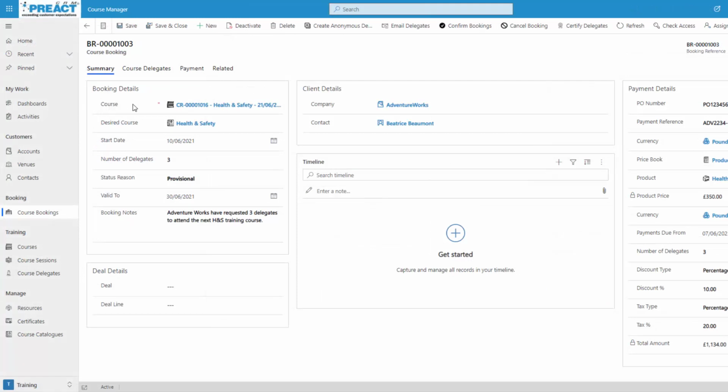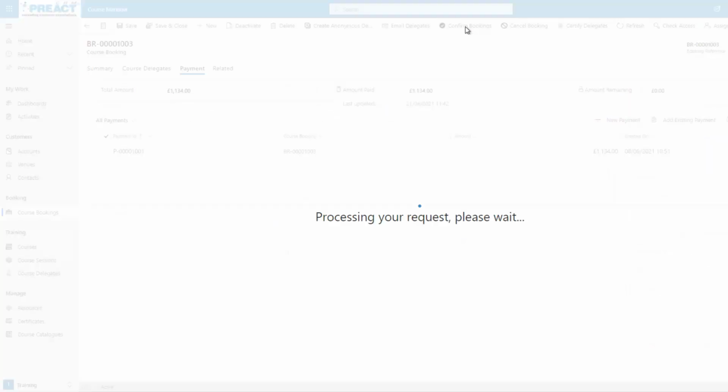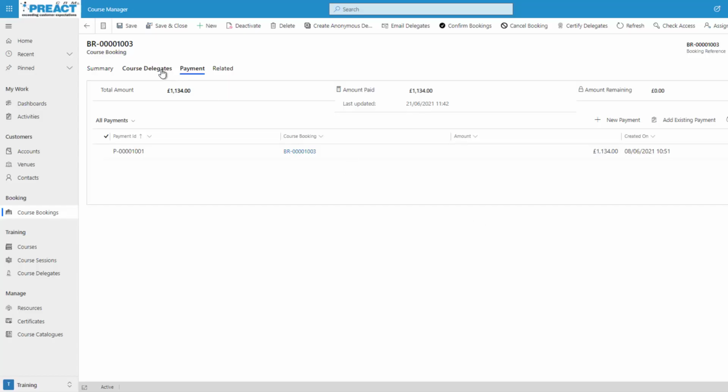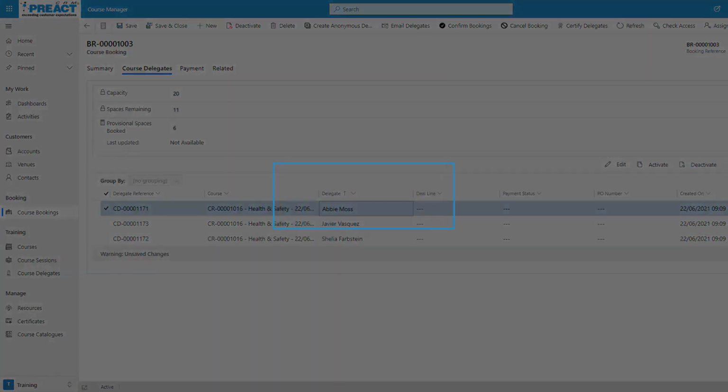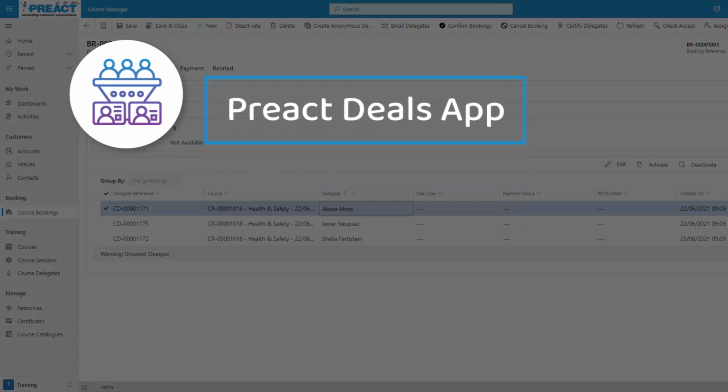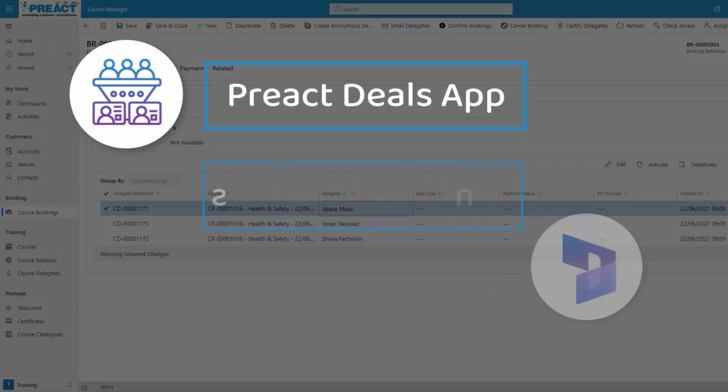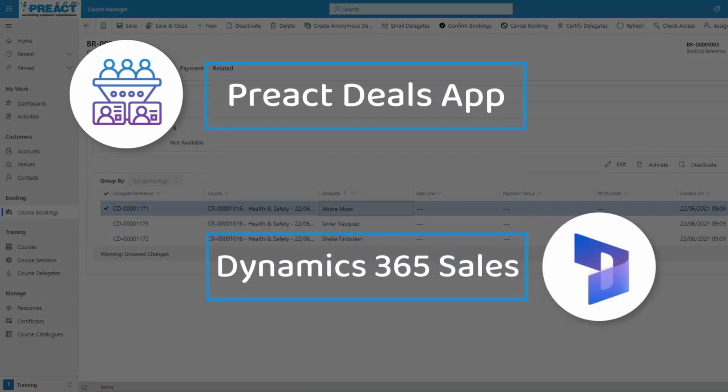Each booking is linked to a course record, and these can also be associated with account and contact records. Until a booking is confirmed, delegate places will only be provisionally held for a limited time. Once payment is received, the booking will be confirmed and delegate contact details can be added. Course bookings can also be created automatically using Preact's Deals application for sales teams or directly from Dynamics 365 Sales.